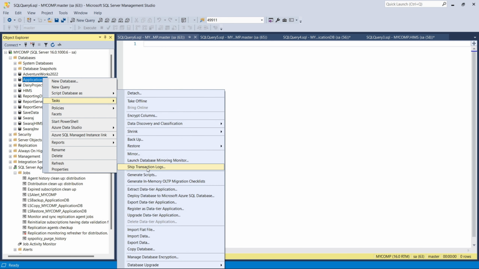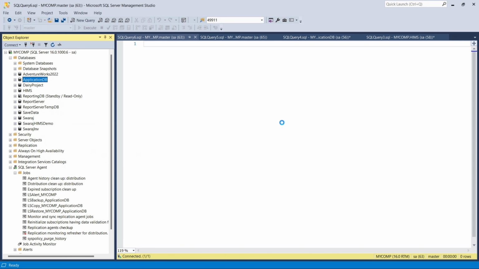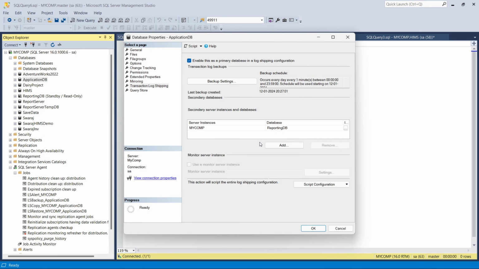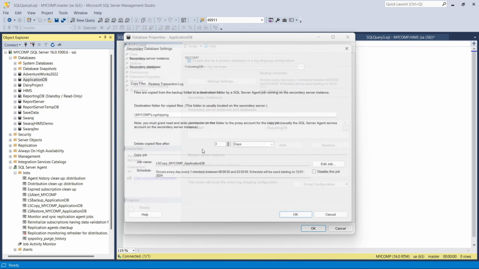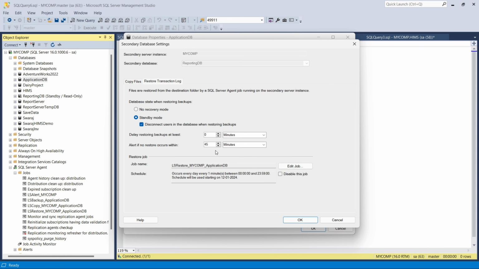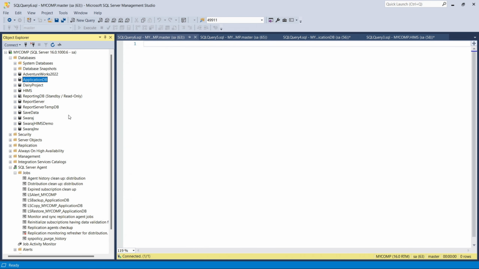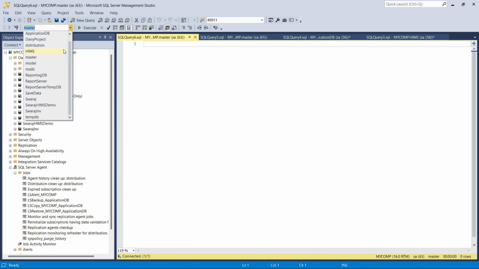where it is. So ship transaction log, and in the previous setting there is a restore. Here is disconnect users in the database. Actually, we set it as 1 minute, so in between that transaction logs are shipping. So that's why we are not able to see that, right? Click on OK. OK, and then if you are going to select here, then just select the reporting DB.